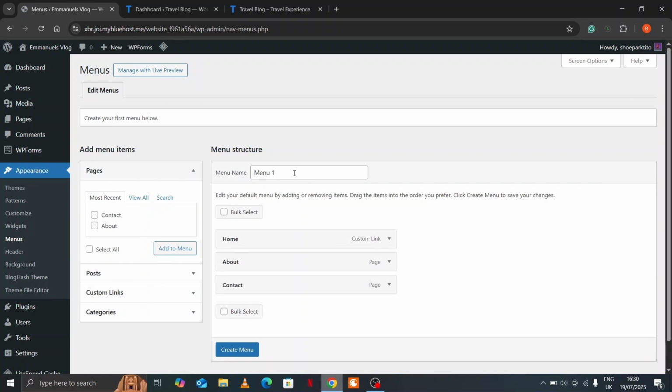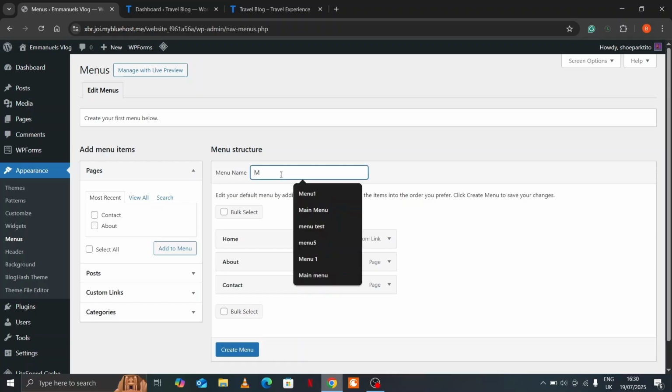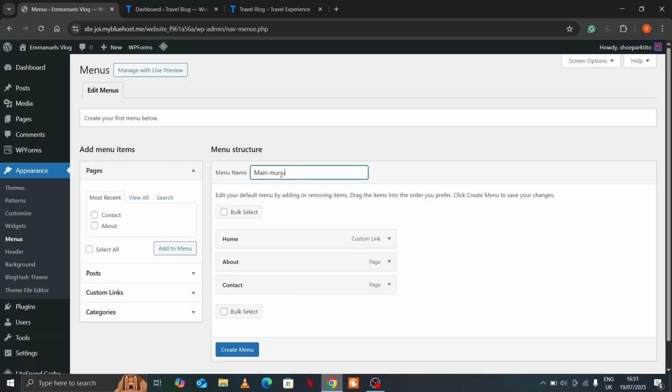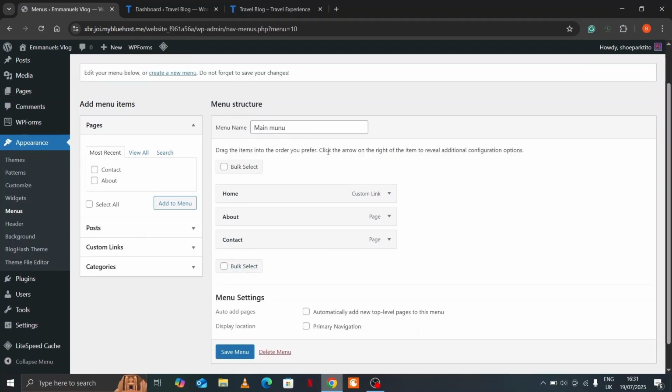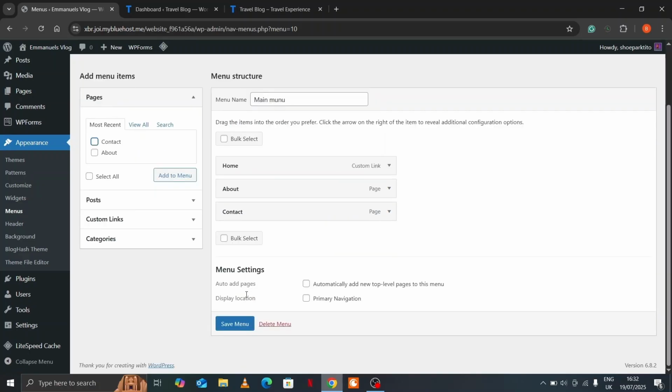Now next thing you want to do is give your menu a name. Under menu structure where it says menu name, type main menu. Now scroll down and click create menu. Now once the menu is created, you're going to see a list of 3 pages under the menu, which is home, about, contacts. Just scroll down and click save menu.